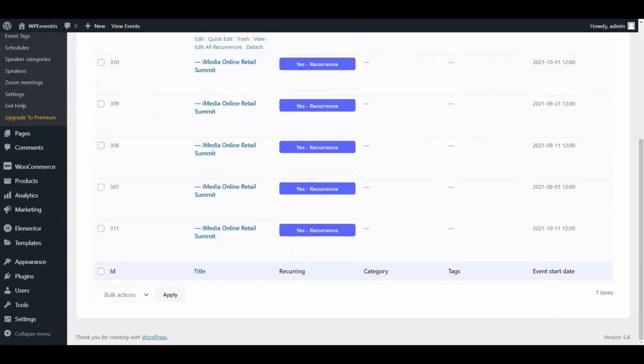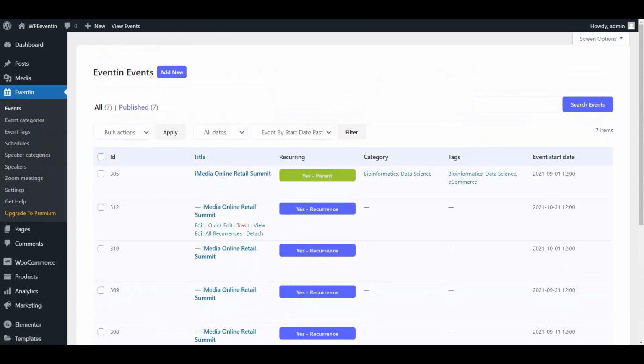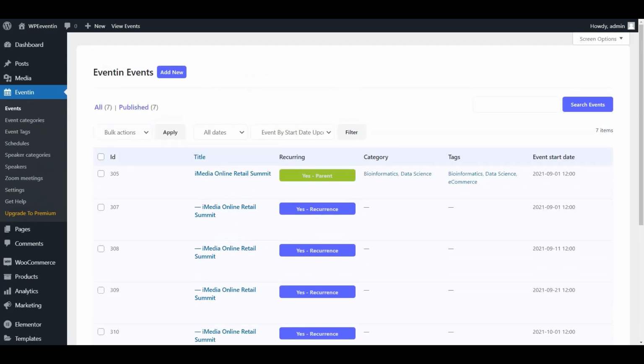Here is our event list. You see, this is our parent event and these are our individual recurrences under this parent event. Now let us verify our event date. Here is 1-9, here is 11-9, here is 21-9. So the interval is 10, right? Alright, so let's get back to the parent event and let me share some other related information.